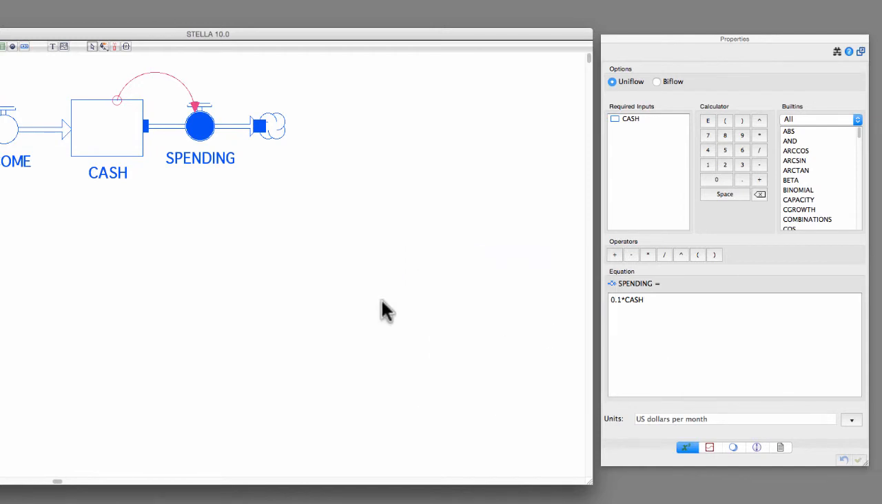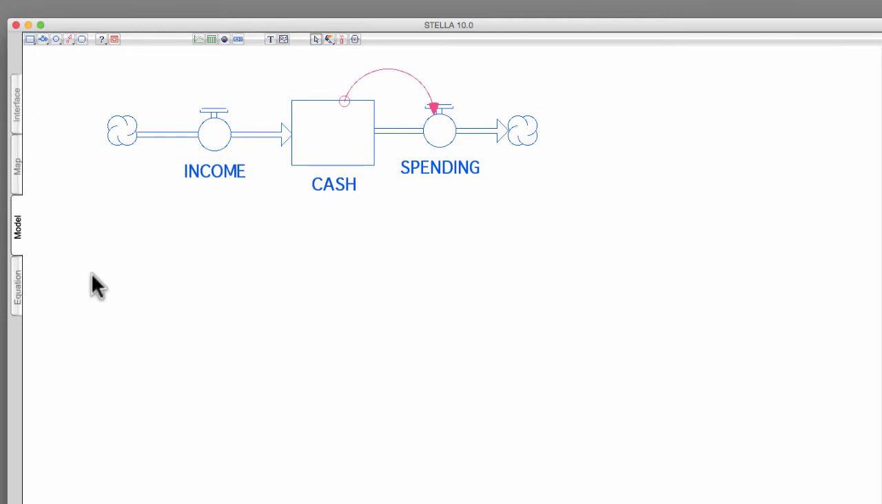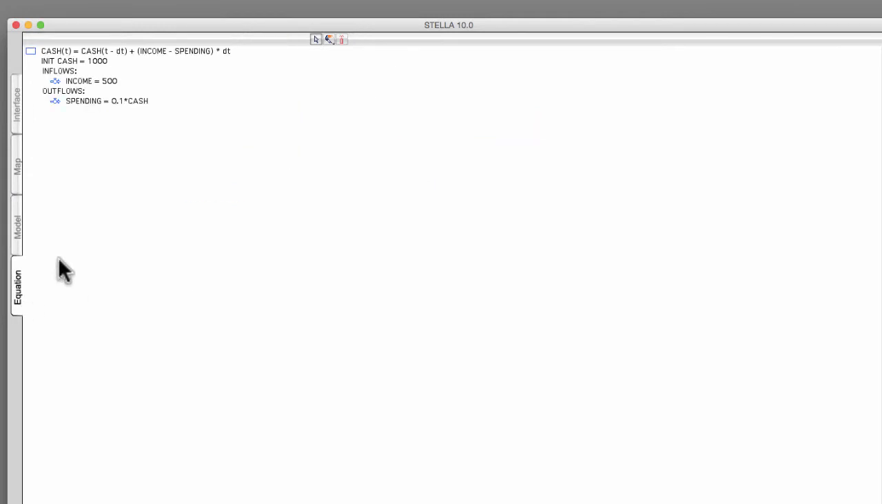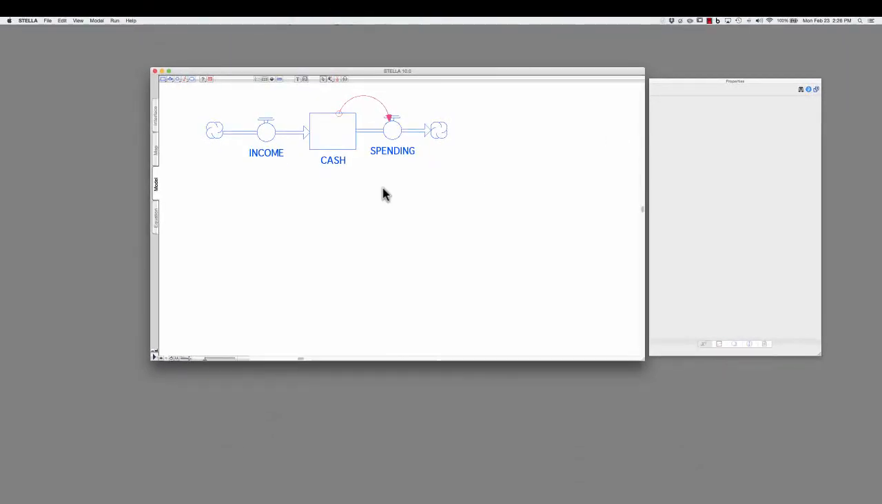We're actually done building the model now. If I come over, notice that all the question marks are gone. And if I go to equation, all the equations have been filled in. So going back to model, I have my model here now. I could run it right now and it would work. However, I would not see any numbers anywhere. I want to know what my cash is as a function of months. And I want to know how much spending I can make in a given month. So let's plot those. That would be the best way to do that.